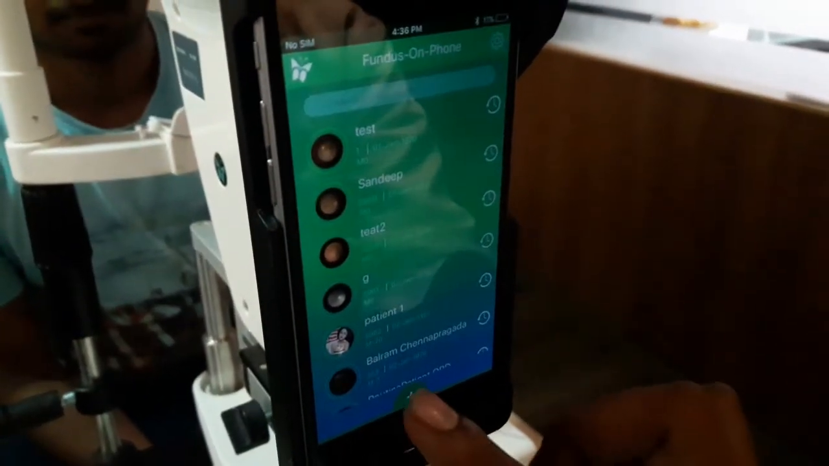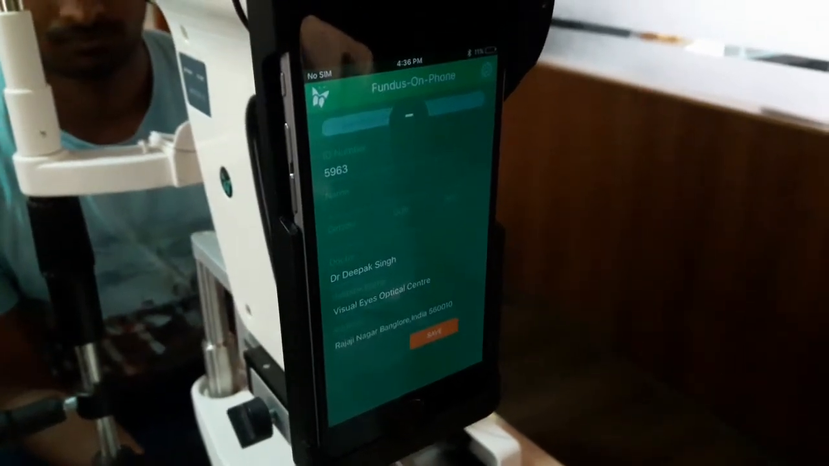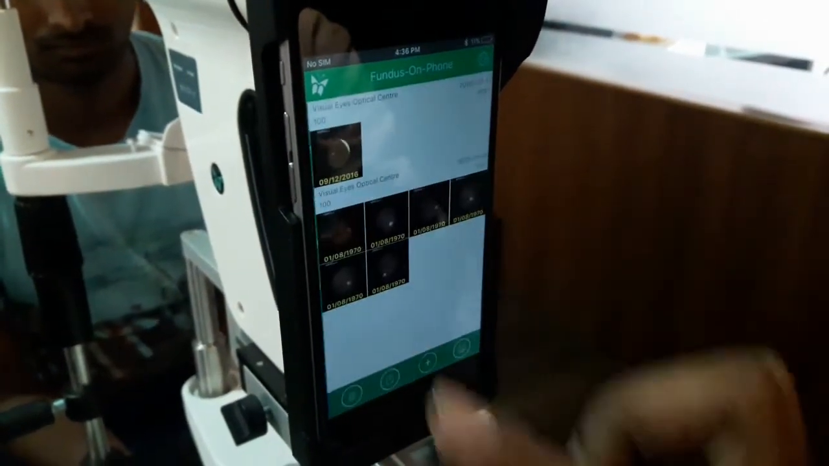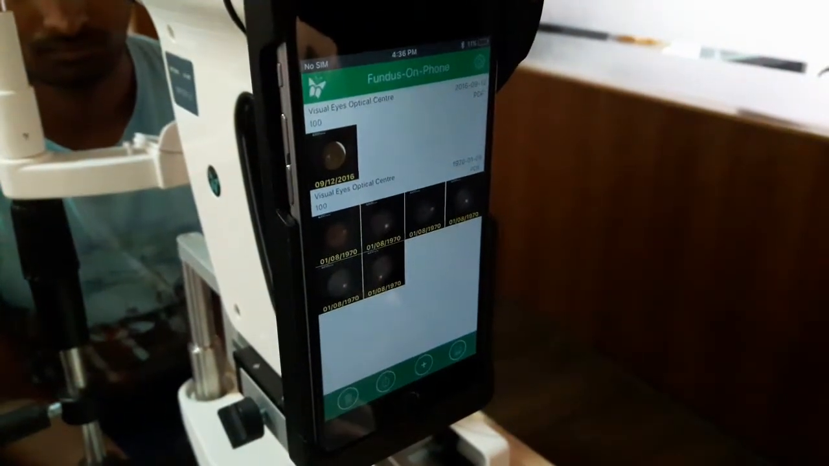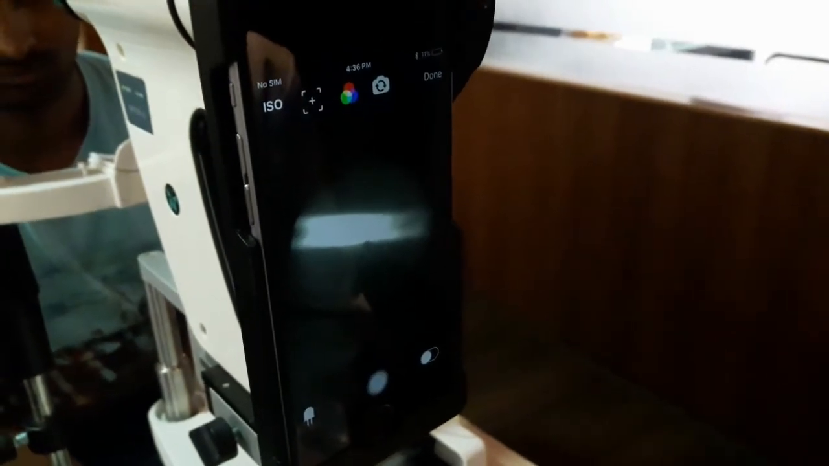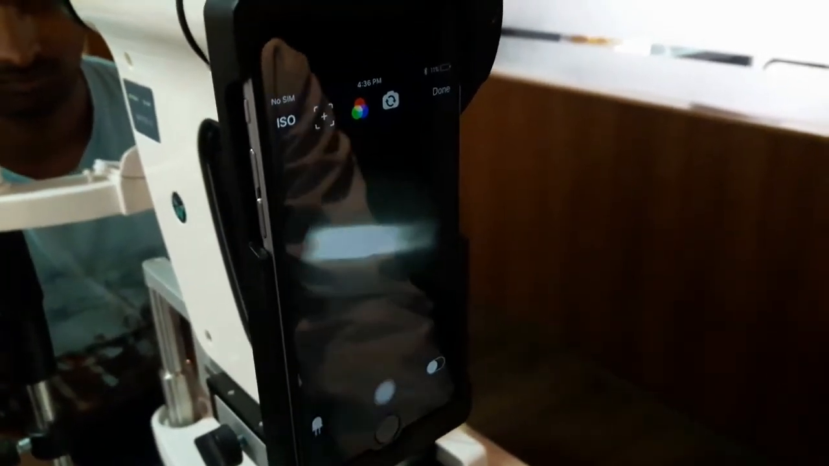A new patient folder may be created by filling in the appropriate details, or an existing patient folder may be entered into to acquire new images. Click on the camera icon and enter the image acquisition mode.